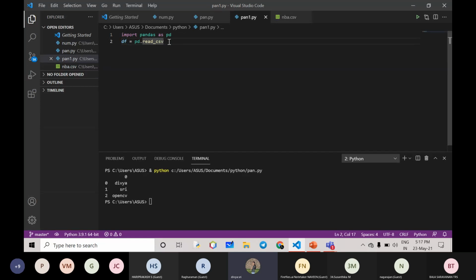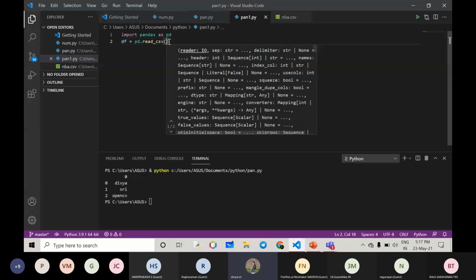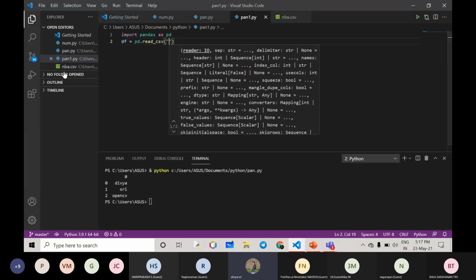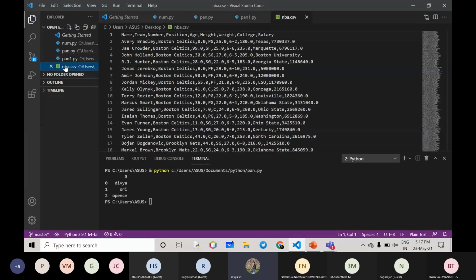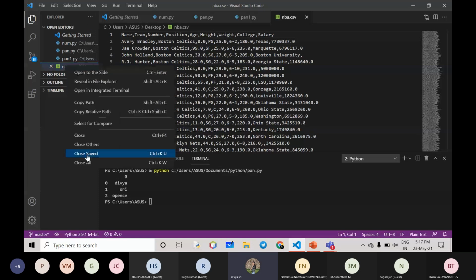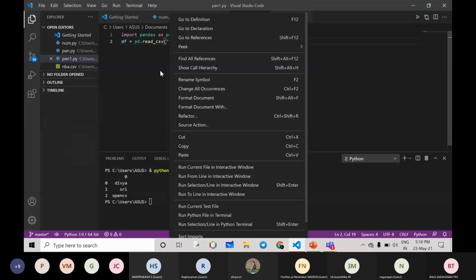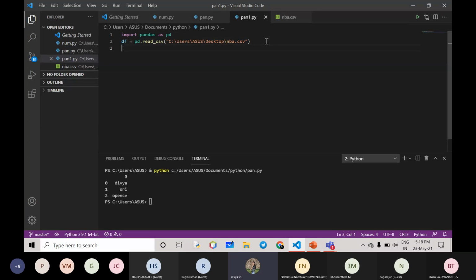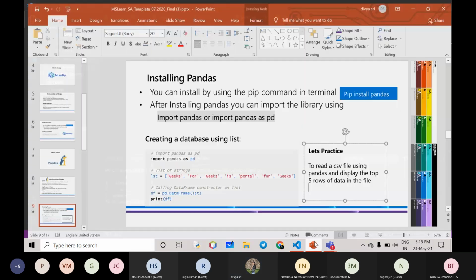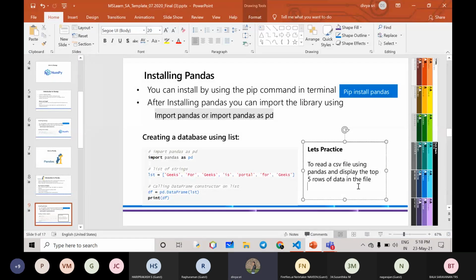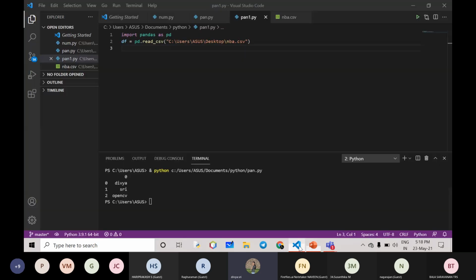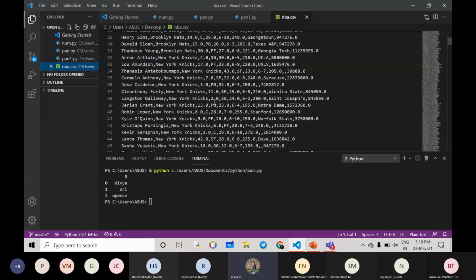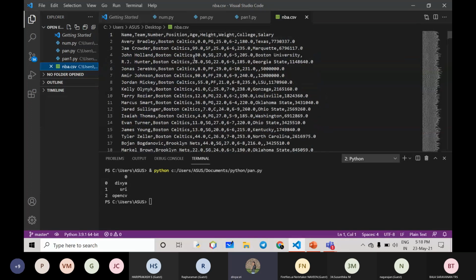If you directly give read_csv, the compiler will not understand. So you have to give the path of the CSV file. So just copy the path of the file and give it over here. Then the question is to display the top 5 rows of the data. Here we have thousands of data, but the question asks us to print these 5 rows in an organized format by using pandas functions.